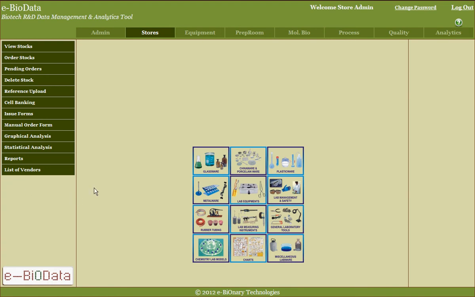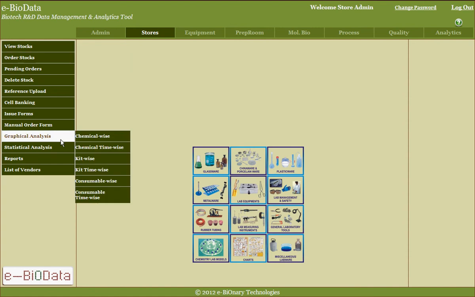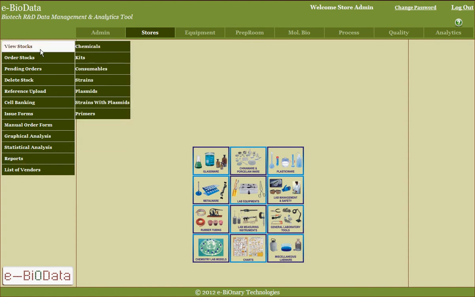Stores admin monitors and maintains chemicals, microbial strains, etc. in all the labs. This module consists of a side menu with these tabs, the first of which is View Stocks.